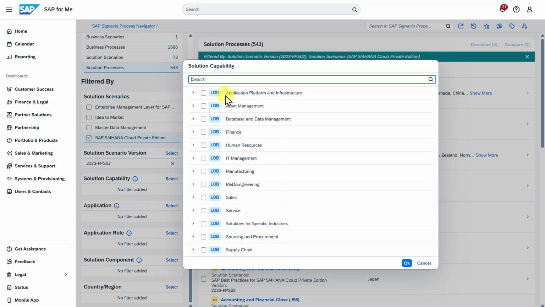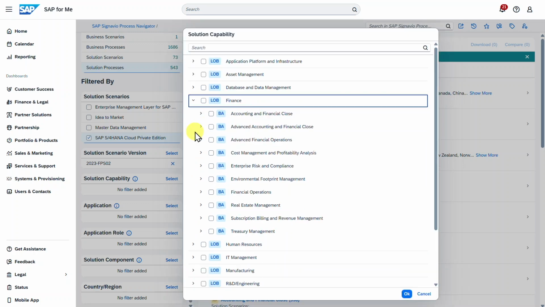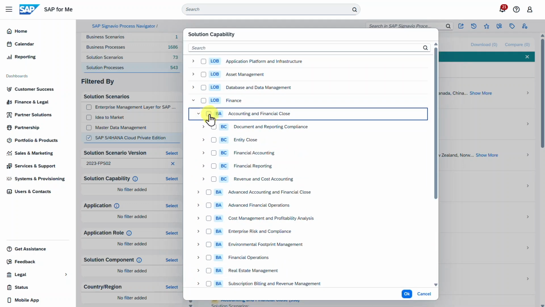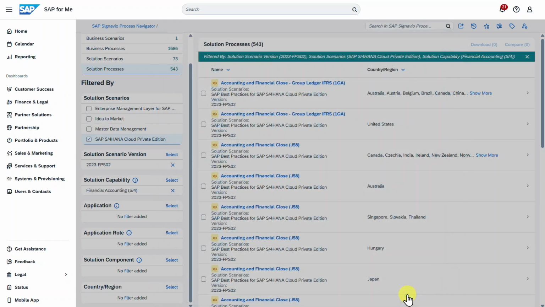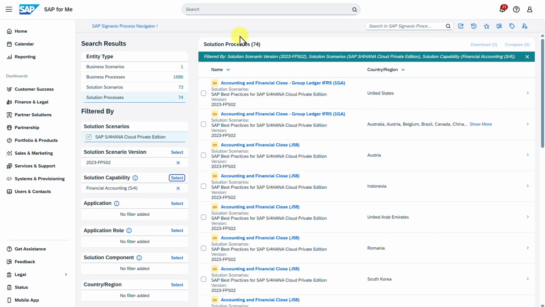Here we can actually search for the so-called scope items, so the best practices provided by SAP, by lines of business. This is what the LOB stands for. Let's go to finance, for example, accounting and financial close, financial accounting, mark this one over here, hit on OK. And now you can see the number of solution processes decreased due to our filters. So now we can navigate here into one of those. Let's say this one over here.